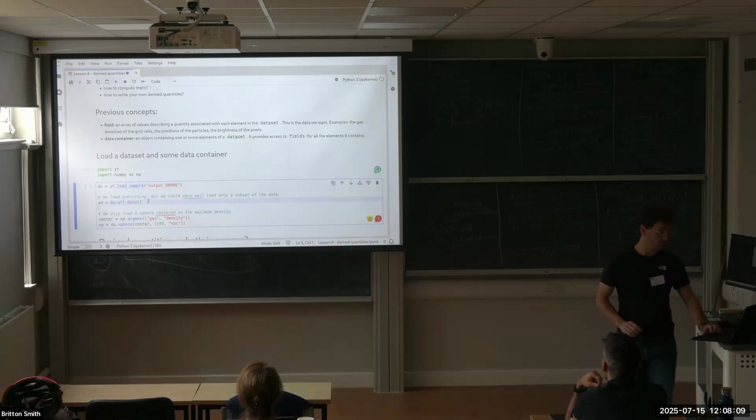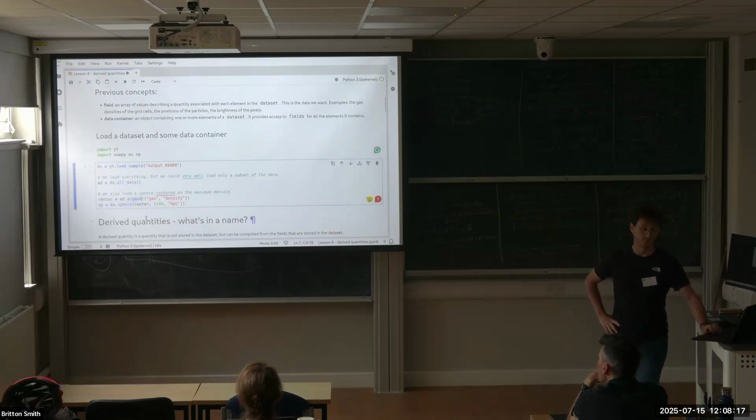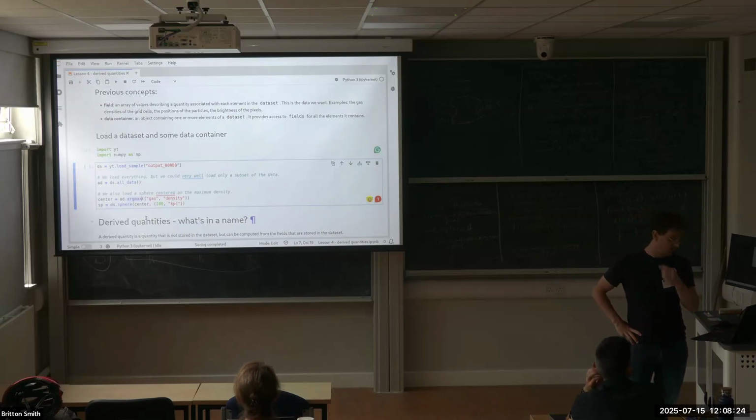Here I'm just grabbing all of the data, which as Britton said, one should never do. But I just do it to get the maximum value. So that's argmax, that just tells us where the maximum of the gas density is. One could also have done find_max on ds, which would essentially achieve the same thing.